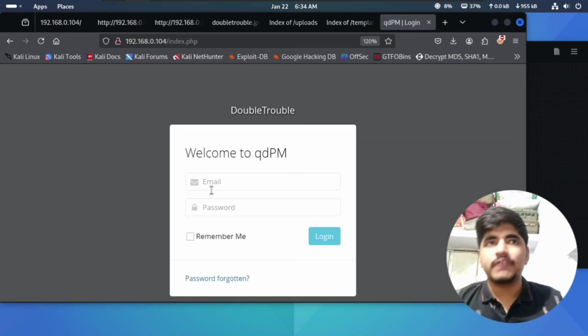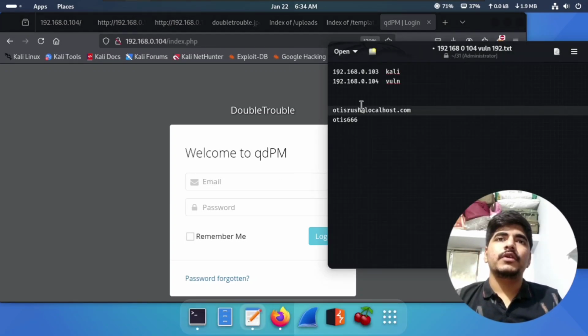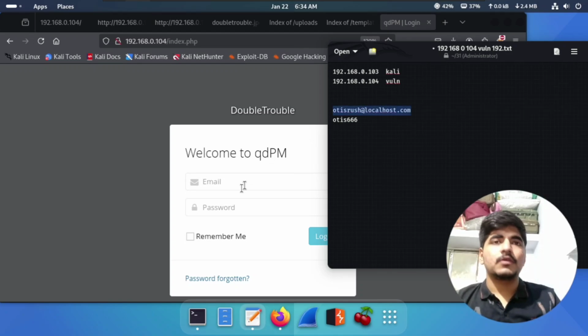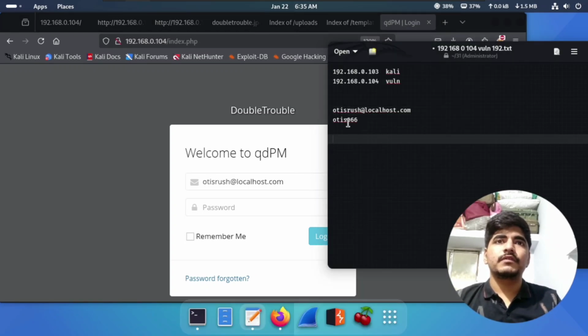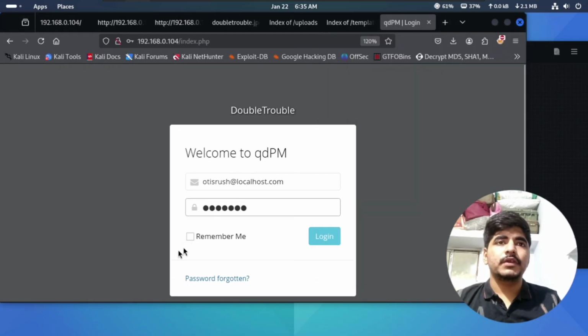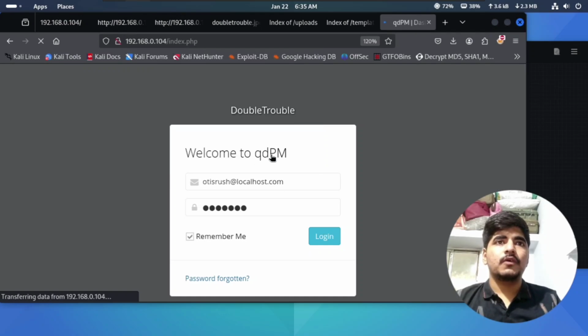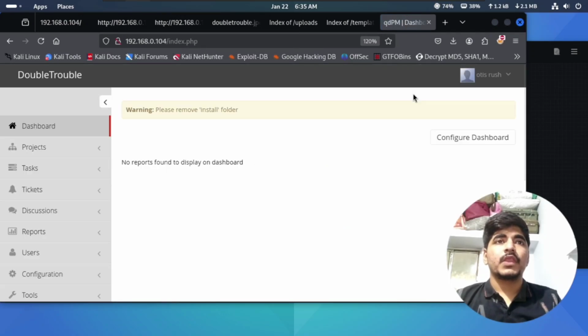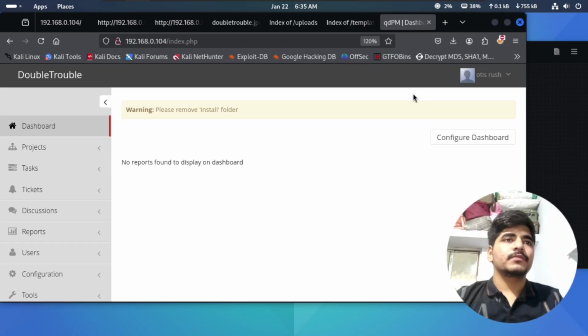Okay, we have the login page, index.php. Copy this portion and paste it into the email section, and we have the password, which is OTS666. Paste it over here. Remind me, login, not now. And wow, we are logged in.